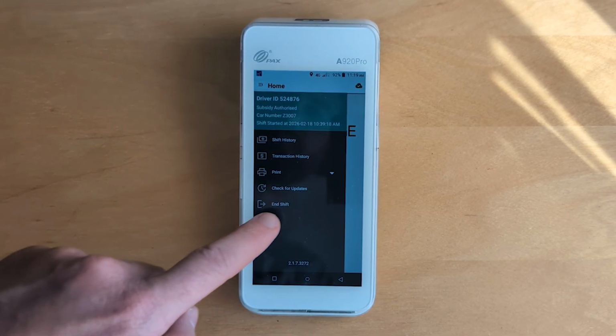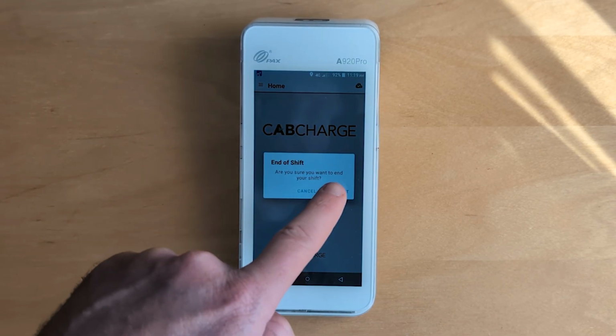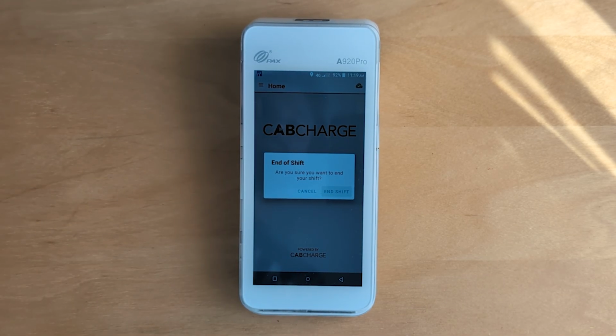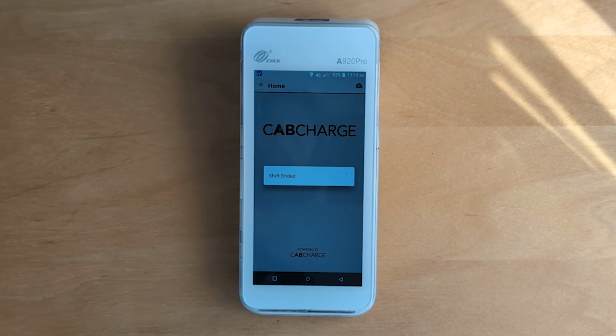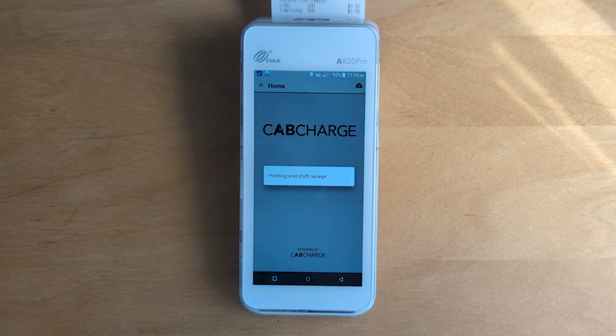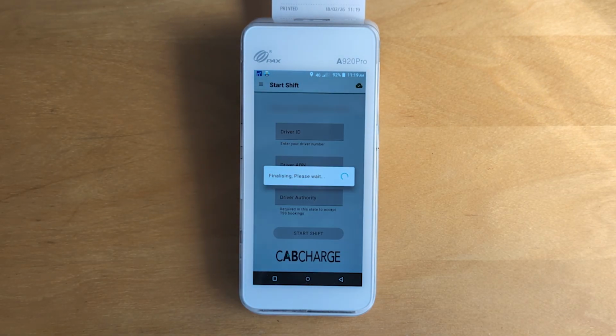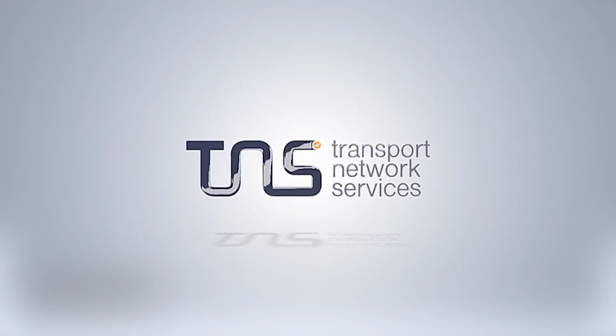To log out, tap the menu button in the top left, then tap End Shift. Tap End Shift on the pop-up window to confirm. The terminal will then print your end of shift report via the receipt printer. This concludes the Cabcharge A920 Pro terminal training.